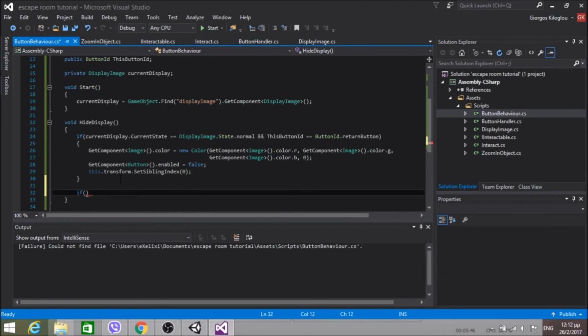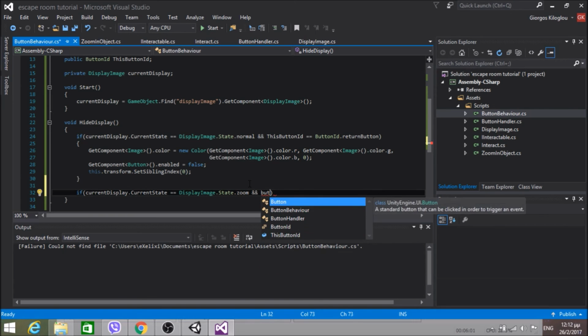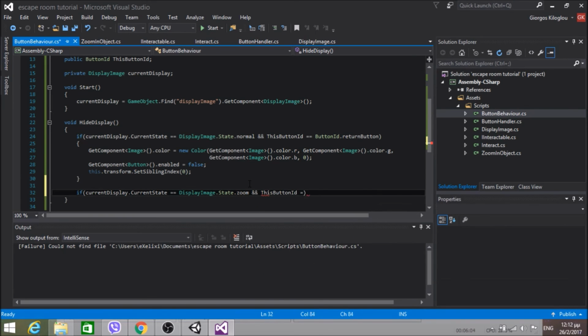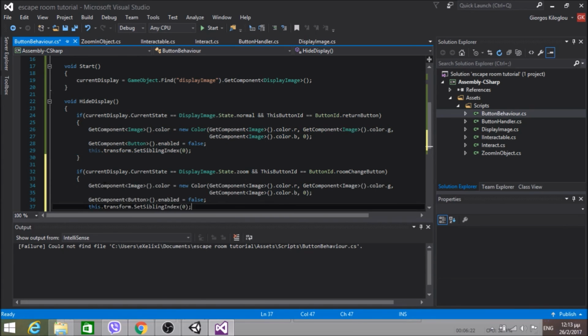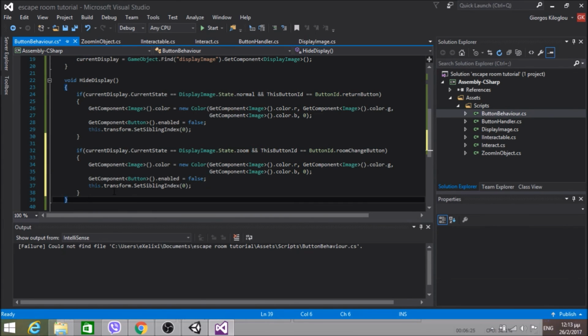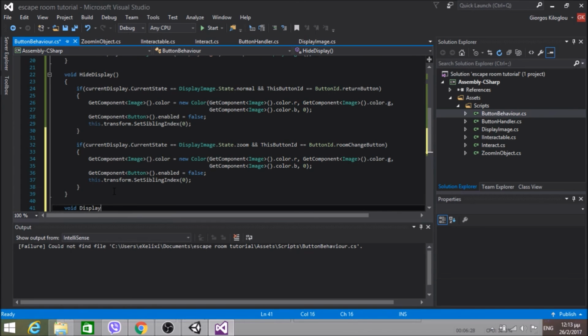So I'm going to do that for the change room button, and if the current state is zoom and this button ID equals button ID, what was it, room change button, right? So same thing here. Okay, that should do it, and let's also display the buttons whenever we want.